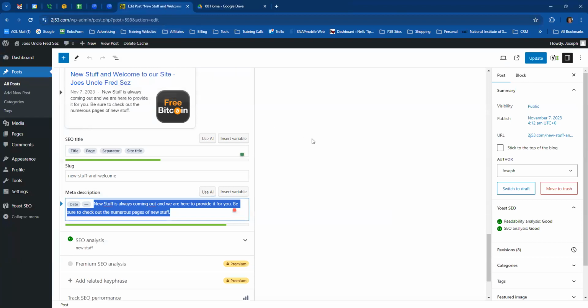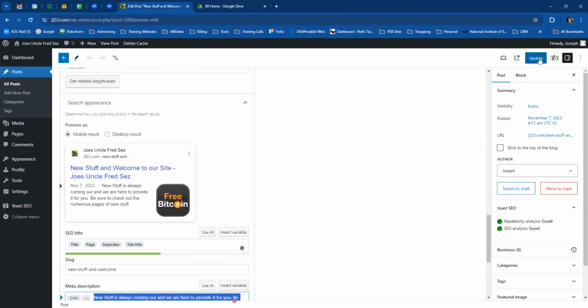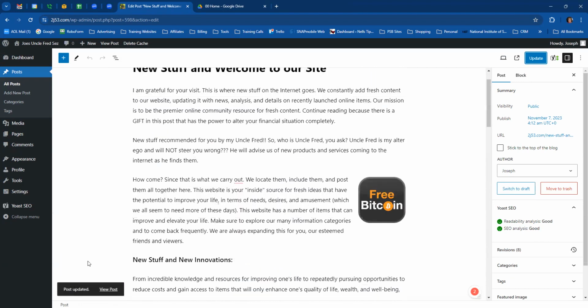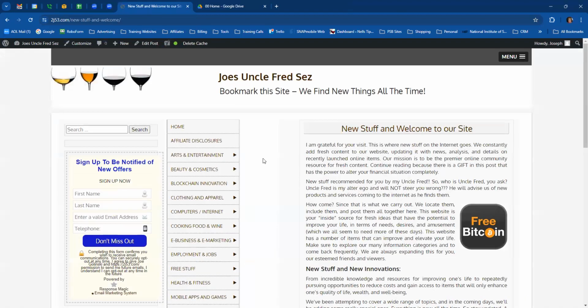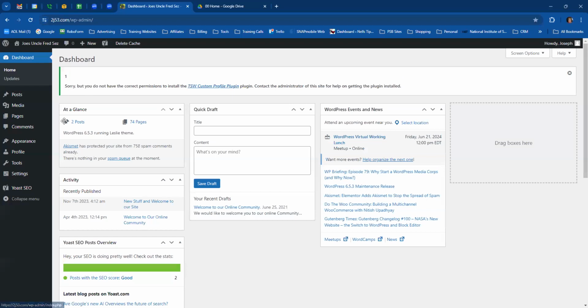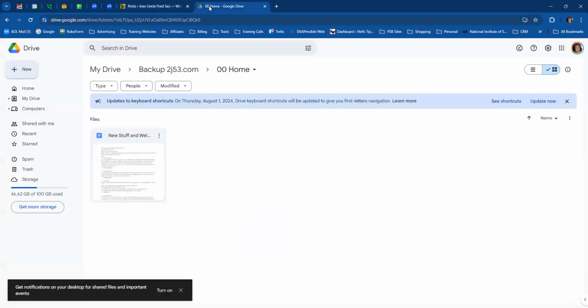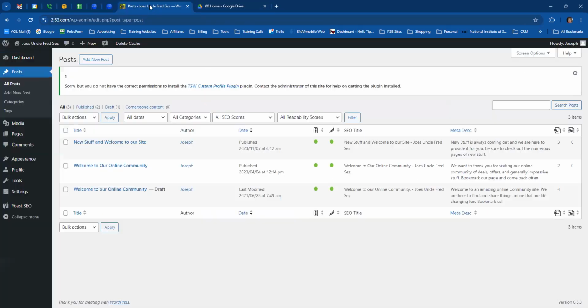Now we're going to go back to your website. I always update after I've done anything in the file just to make sure that I didn't change anything, and then click on View Post, and we're going to go to the next one. You'll have to go back to your dashboard to do that. Okay, go back to posts, and that one was new stuff.